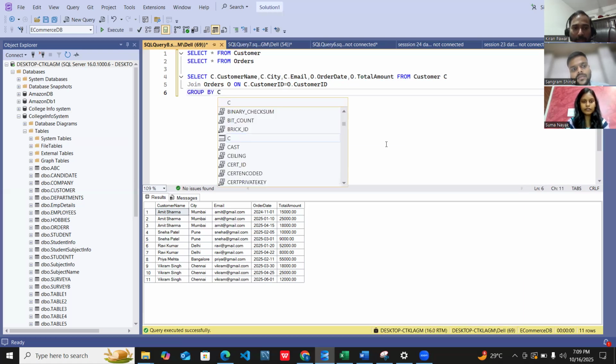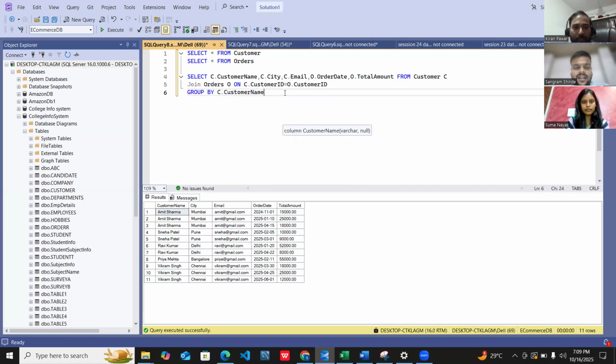Group by customer name. C dot customer name. Right. And now from the select list, you can remove city, email ID, order date. No, order amount is required, right? Because we are going to do aggregations on that. So remove city, email and order date.